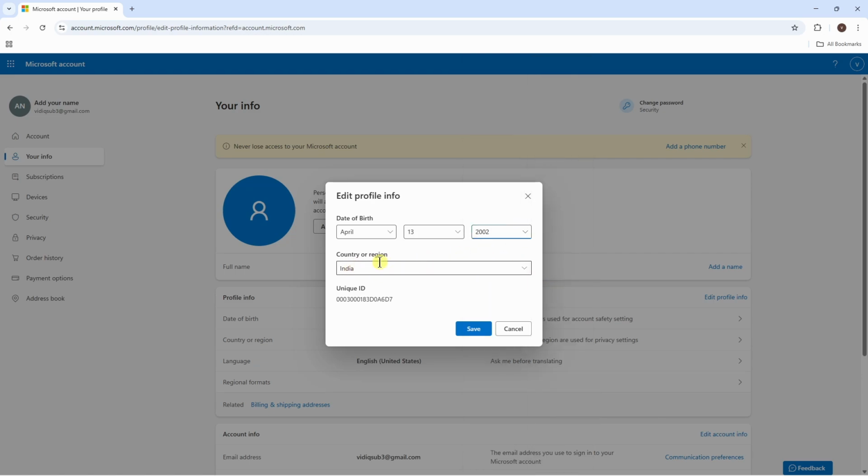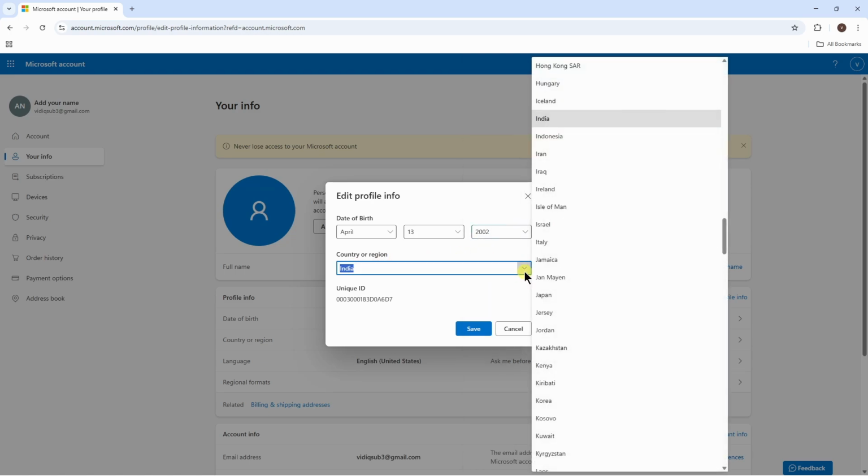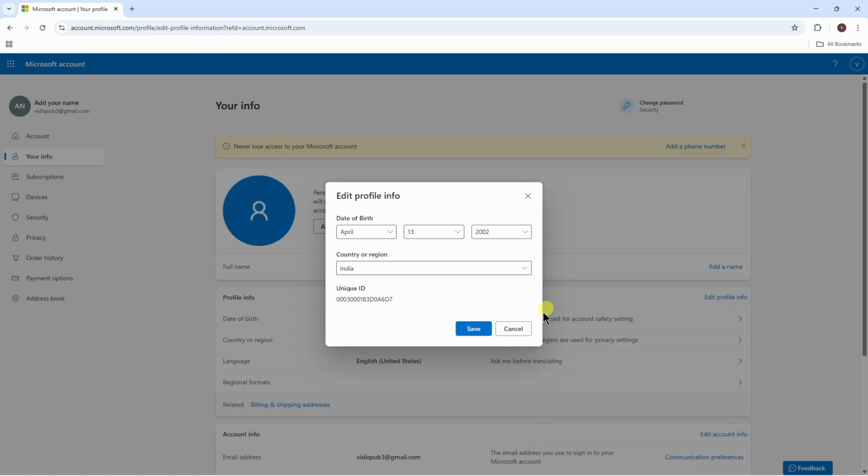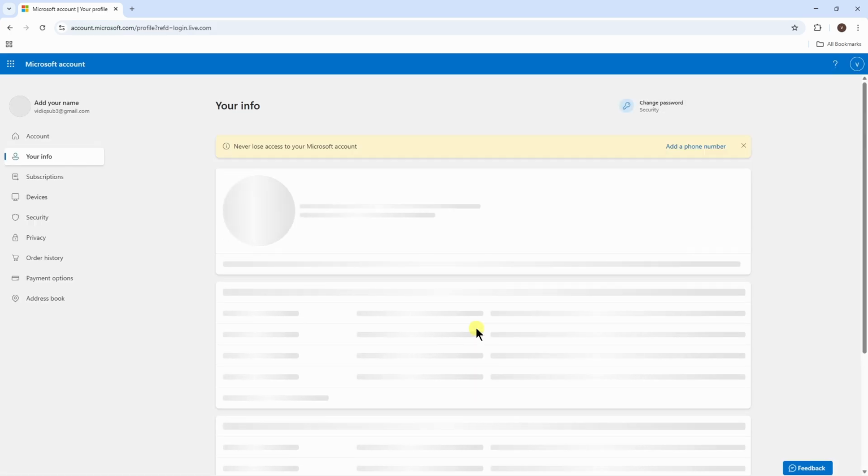Additionally, there is an option to change your country or region. If you wanna change this too, you can just change that from here. Once you're happy with the changes, just click on save. And yeah, that's it. This is exactly how you can change your age in Outlook.